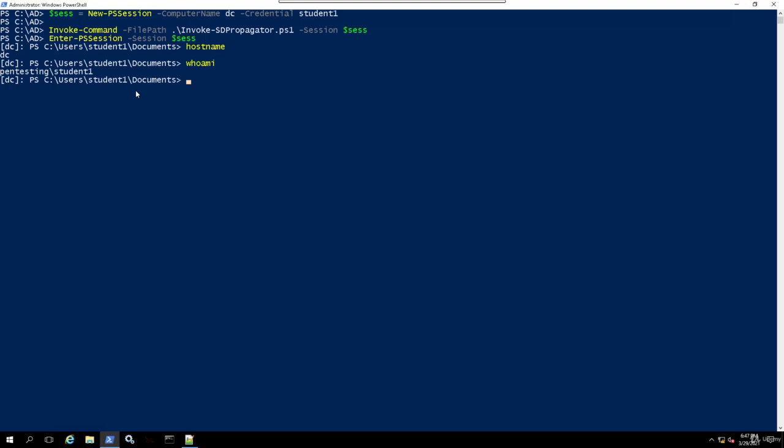Then after that, what we want to do is invoke the SD propagator. We're going to show progress, timeout of 1 minute, and all that good stuff. There we go. We don't have to add this file because we already added it from the Invoke-Command. We invoked it into the session. So now we can go ahead and run it. And this one is going to take some time.